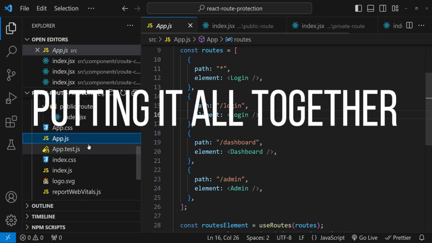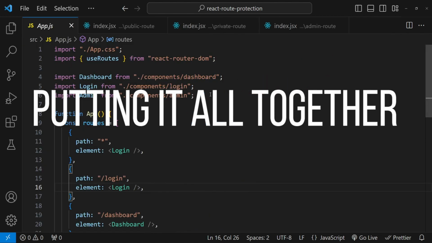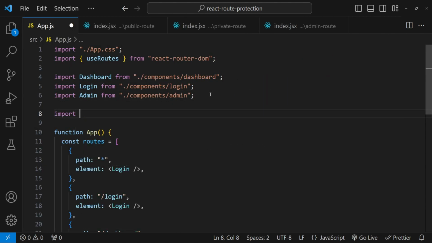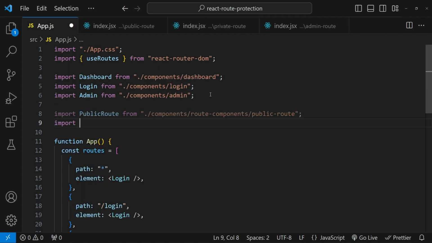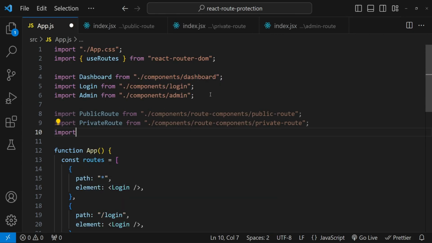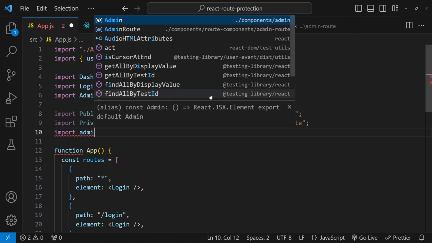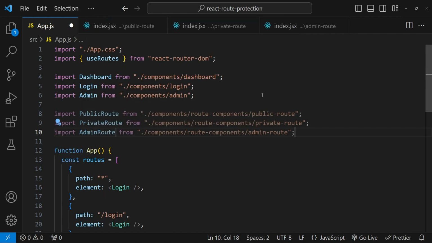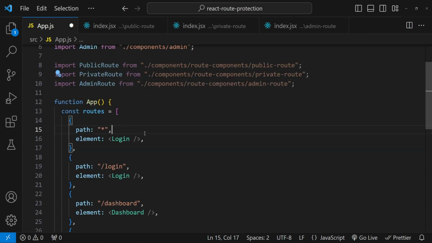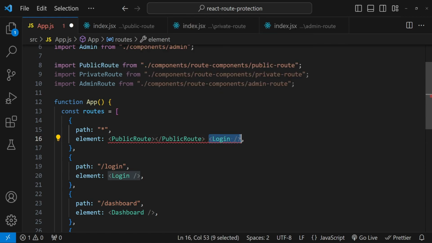So okay, now when this is done, all that is left to do is to use these higher order components in app.js, and for that I'm just going to import them first. So import public route and then import private and then import the admin root as well. Okay, all right, now to use them, I will simply enclose these elements with the public, private and admin root components wherever applicable.